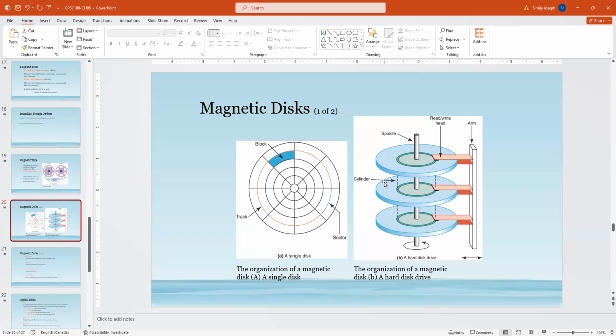When you try to access data, there is an address for that location. It shows which cylinder it is in, the surface number, as well as the sector number. The disk needs all this information so that the read-write head can read the data or write the data into that particular location.